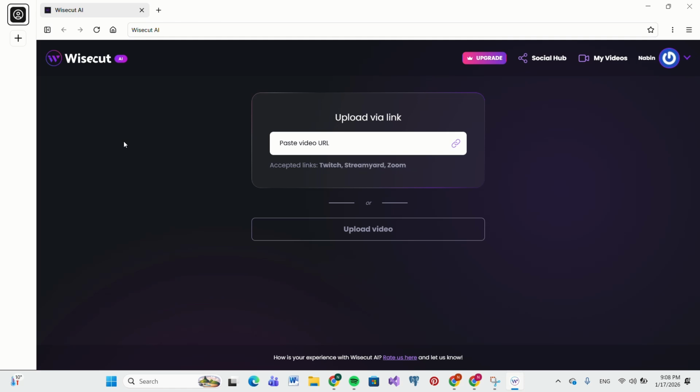Once you are inside your workplace, you will see the WiseCut dashboard. Within the main screen, you will see two upload options: upload via link where you can paste a video URL, or upload video for uploading a video from your computer. If your video is saved on your device, click on upload video.